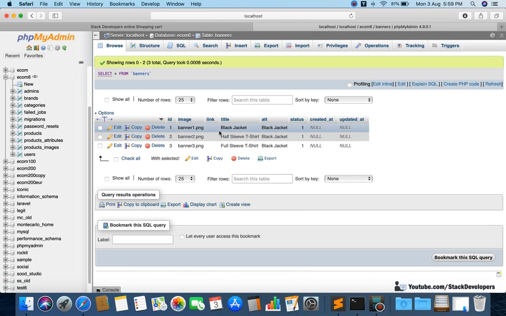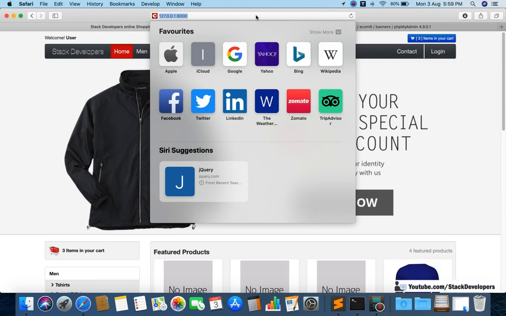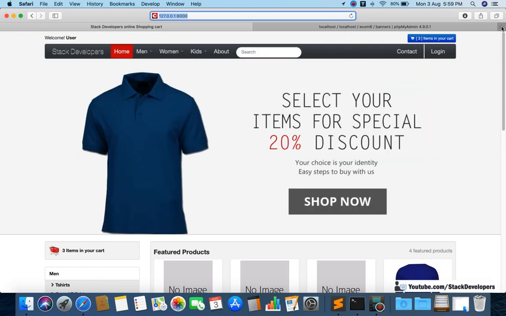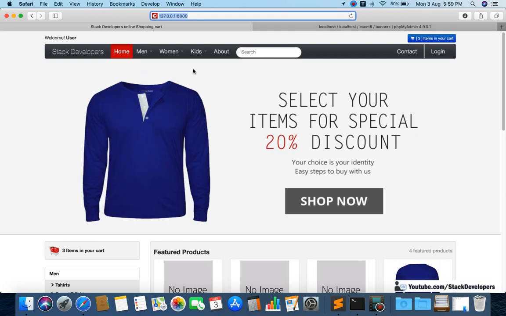In the last video we created the migration table and we inserted some of the banners with the help of seeding. So now we are going to display these banners in the admin panel. Also we will do the active inactive status and the delete functionality of the banners as well. So let's start working on this.